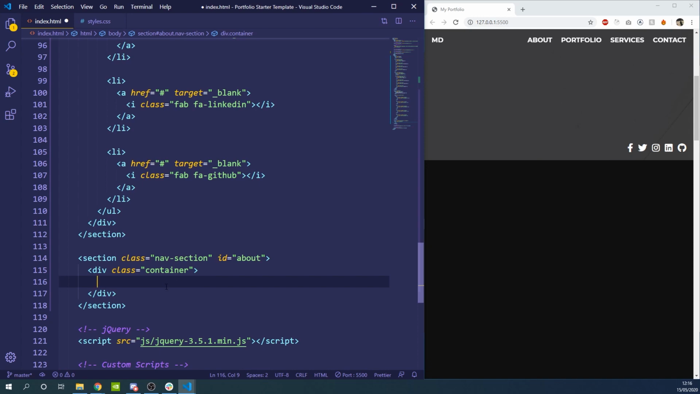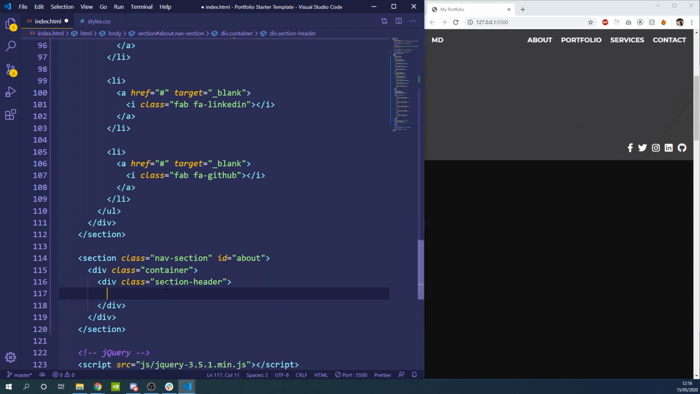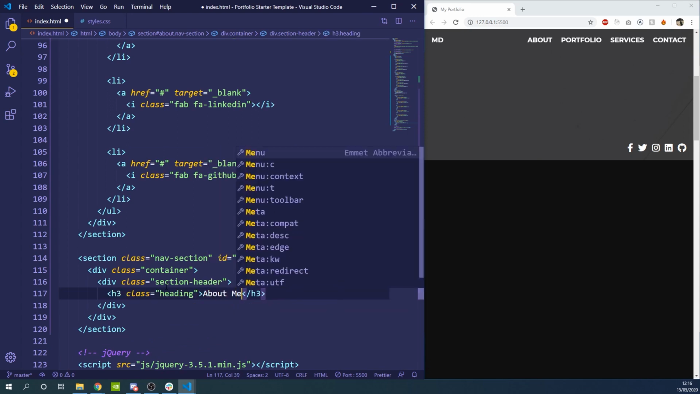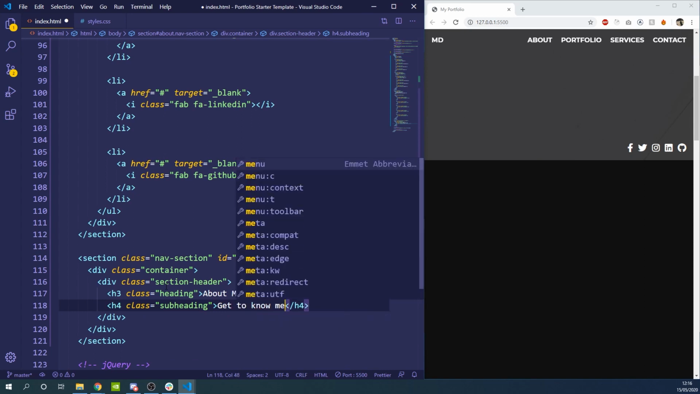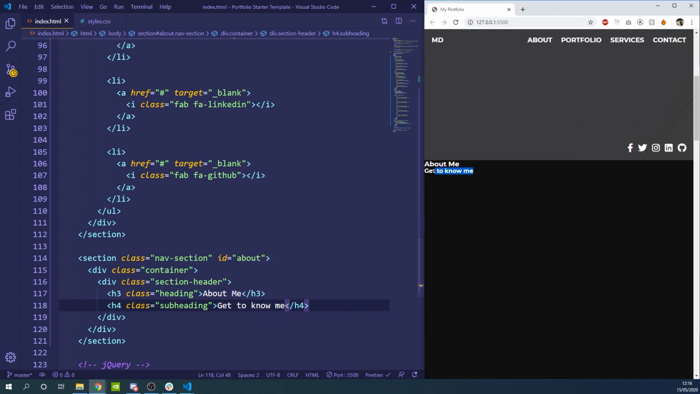Inside that container, we want a div with the class section header, and inside that an H3 element with the class of heading. We're going to put about me in there, and then an H4 element with a subheading, where we're going to type in get to know me, so it's a tagline underneath.